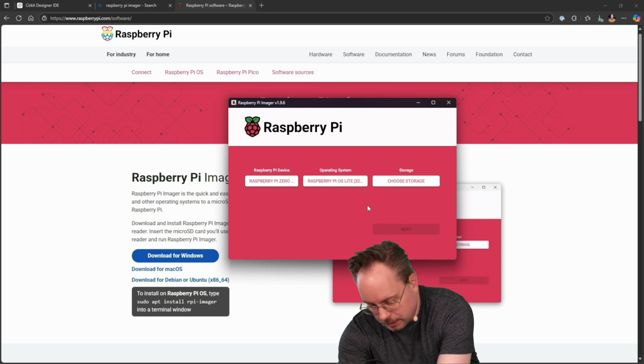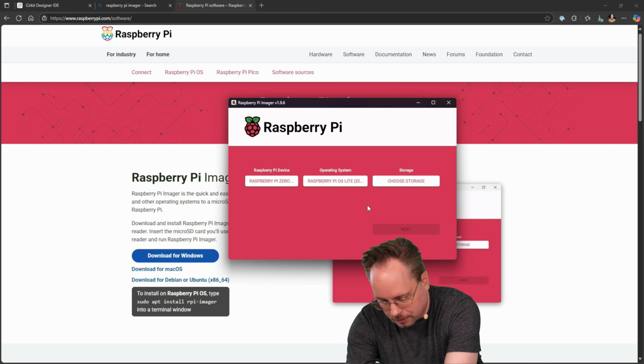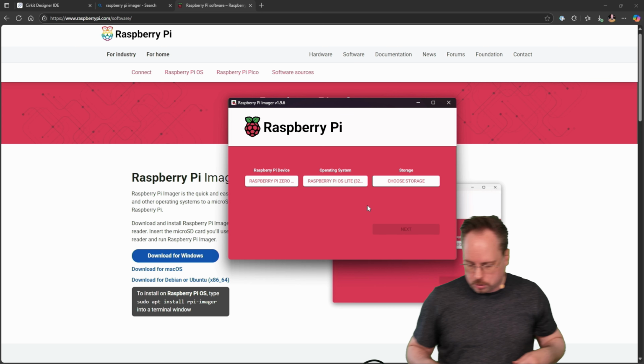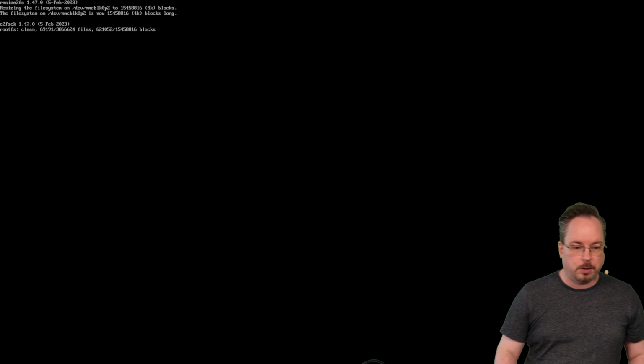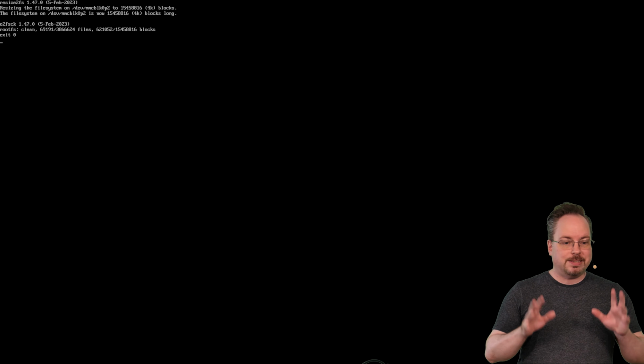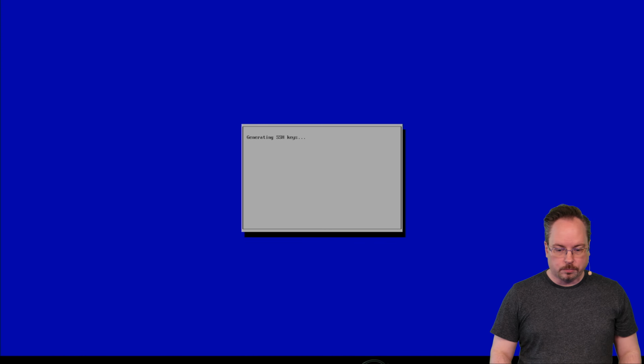So I'm going to put this into the Raspberry Pi. I'm going to connect the USB cable. So hopefully this will start to boot up. I'm going to switch over to the Raspberry Pi now. So now we can see it booting up. It is apparently generating some SSH keys, and it's going to reboot once.